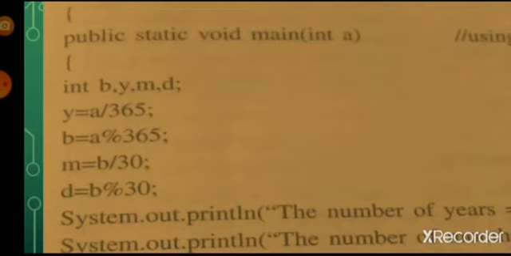Next, to calculate the month, the minimum days in a month is 30. It's not a perfect program, but you simply have to make it clear how to find the quotient, remainder and all. So next, B, which contains the remaining days, divided by 30. So this will find the total number of months, okay.